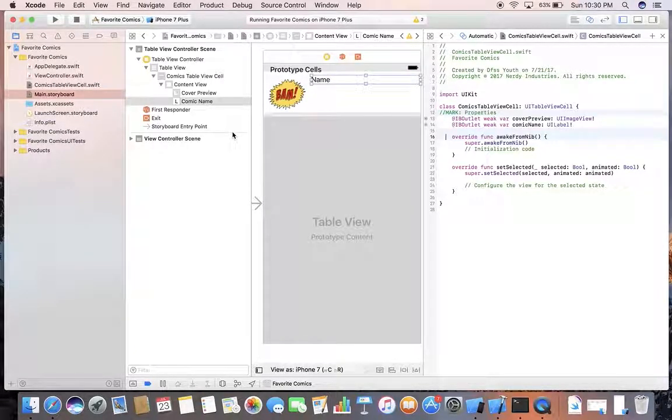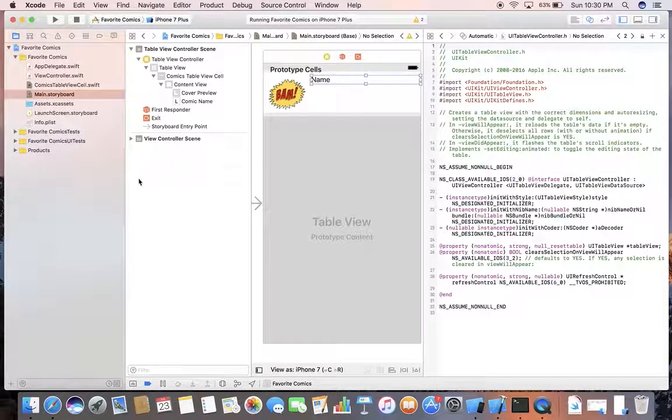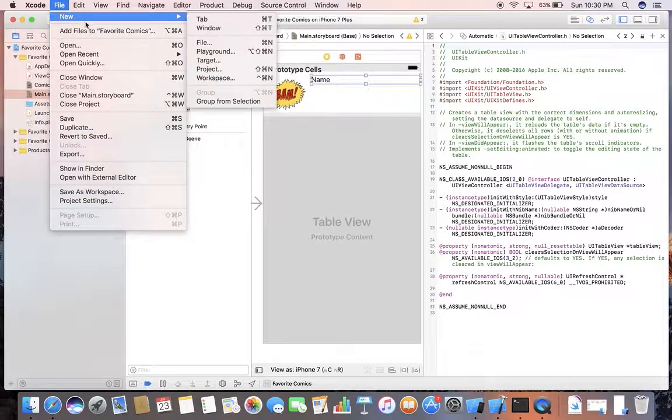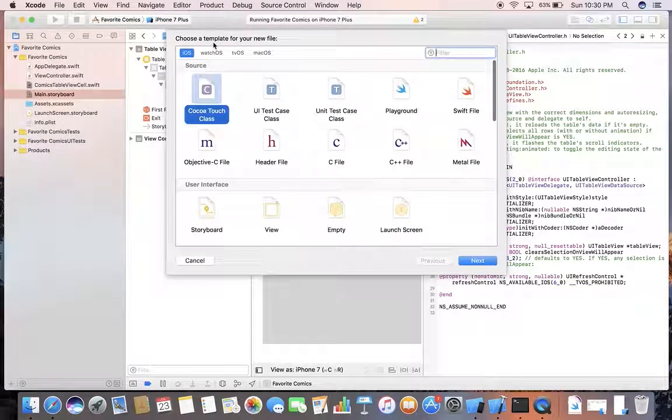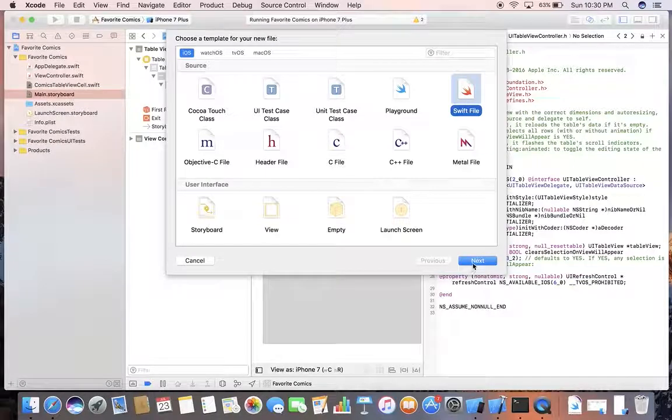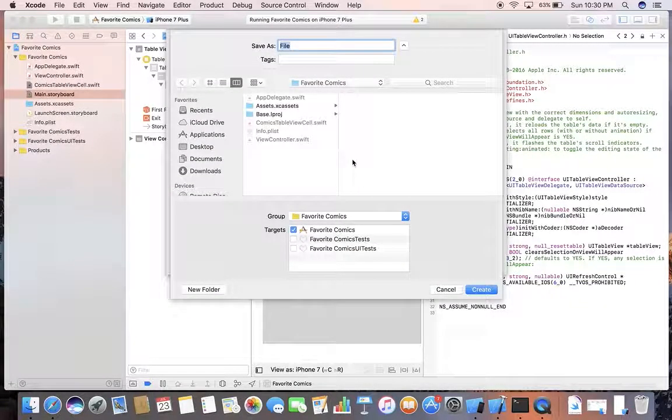So they're going to have all this information attached to them, not just the cell, but the actual comic book itself. So I want to make a unique, special, custom object to do that. Well, we're going to need another Swift file. Let's come up here to File, New, File, and again you can do Command N and that'll bring you straight here. We're going to go ahead and add a Swift file because it is very quick.